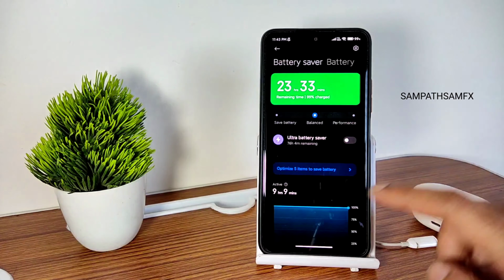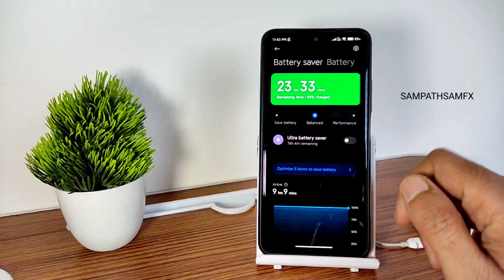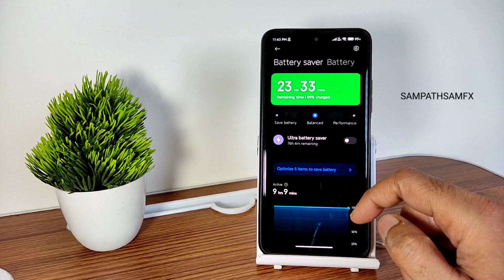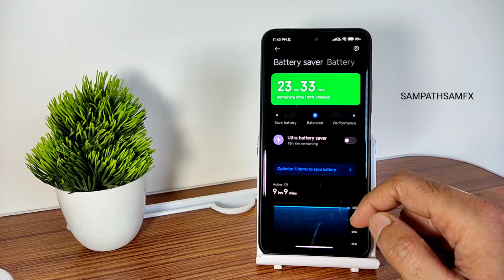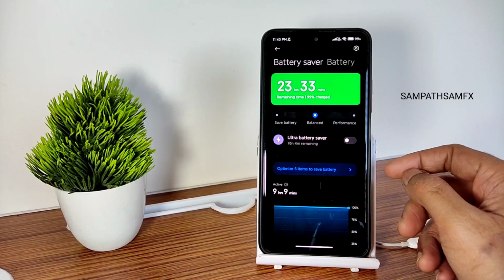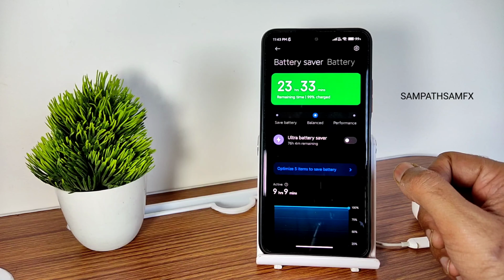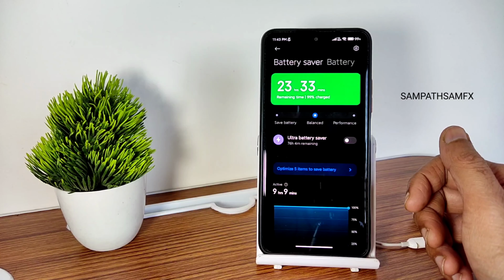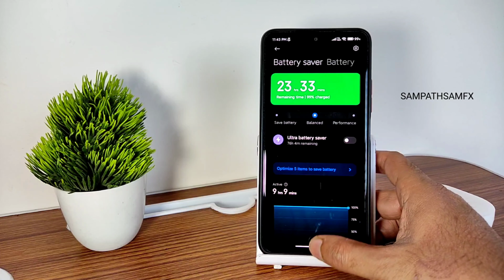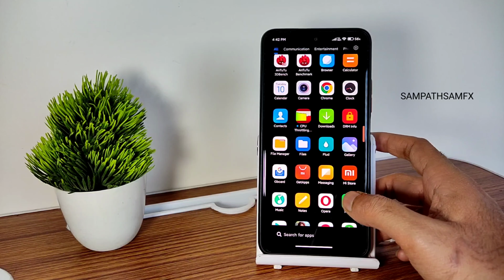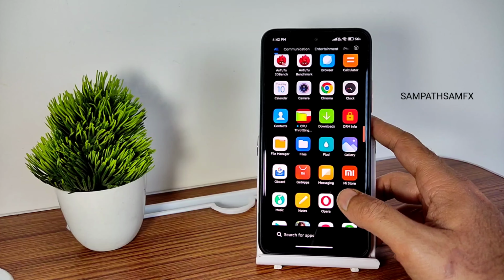Okay, you can see here the idle battery drain is exactly nil. I kept the smartphone active for 9 hours 9 minutes. The screen wasn't turned on. Now and then it was getting turned on, but still the idle drain is not very low, it's zero, completely zero. The idle battery drain is very good in this particular ROM. You can definitely have it as a daily driver.